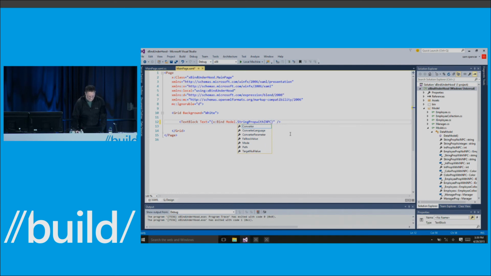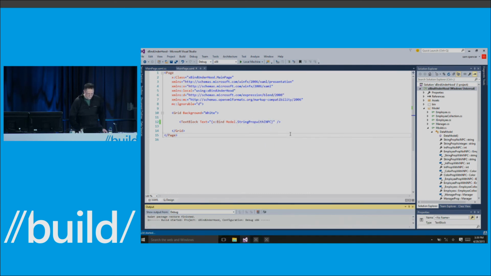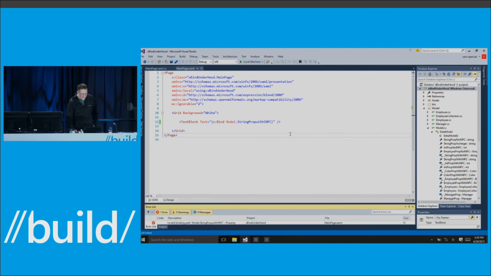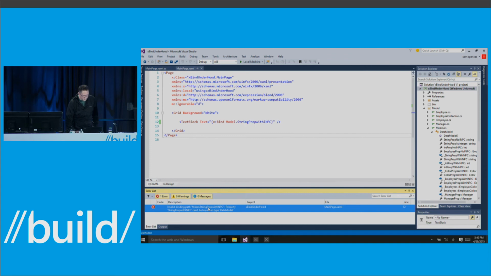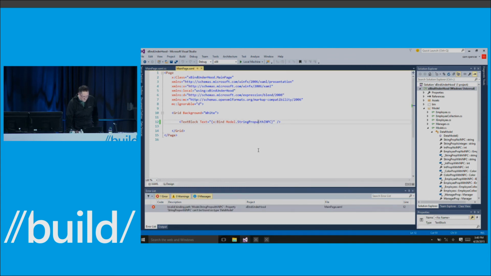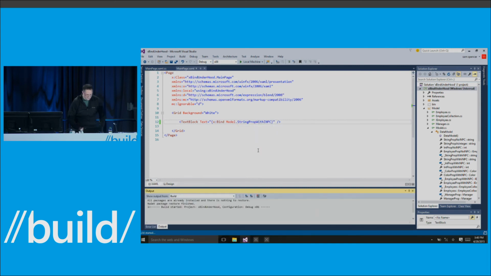So if I do string proc with INPC and now build, what I'm actually getting is a compile error here saying that it can't find string proc with INPC. That's because I misspelt the W. So capitalize that again, build. So that's an instance of the kind of validation we do as part of your compiler is now at build time rather than at runtime. Chance of you running into problems at runtime now, significantly less.